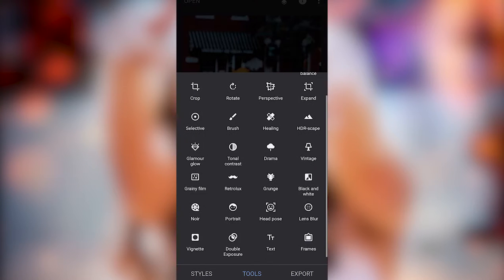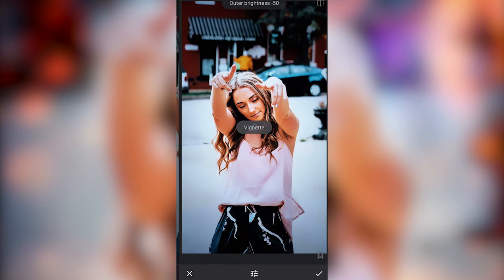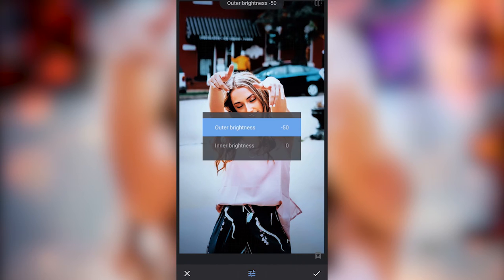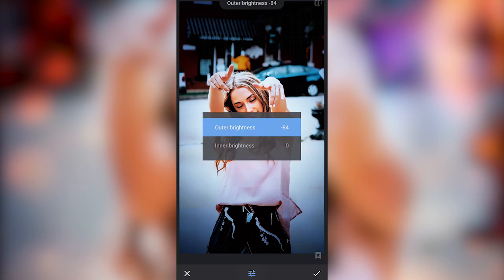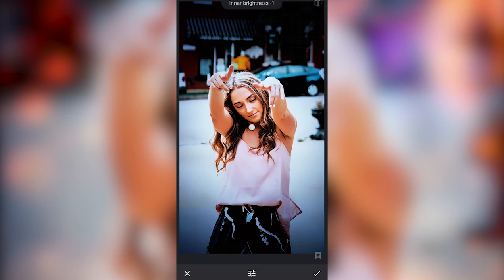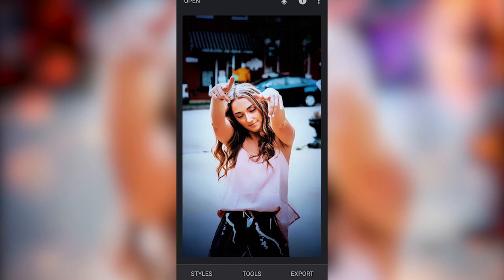Now go to the tools again. Now you can see the Vignette, and you can see there is outer brightness, decrease, and you can see inner brightness. Click on OK. Now go to the tools again.